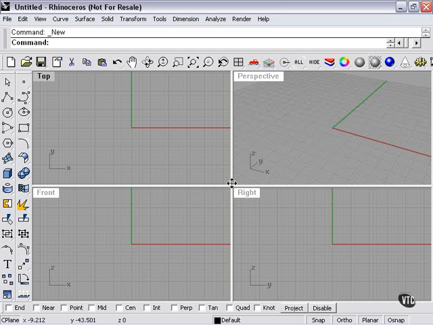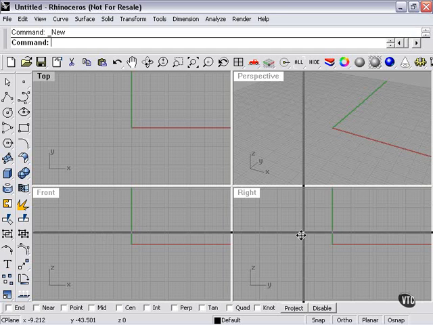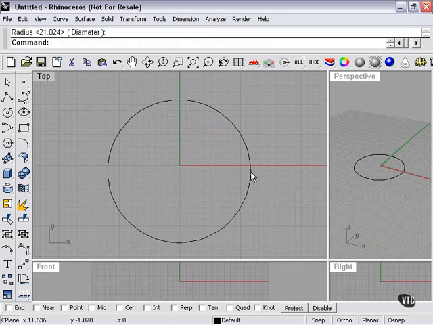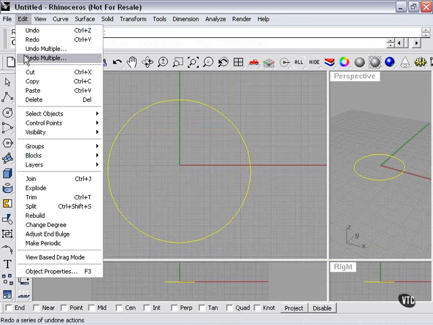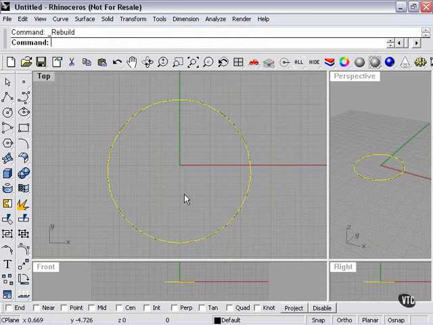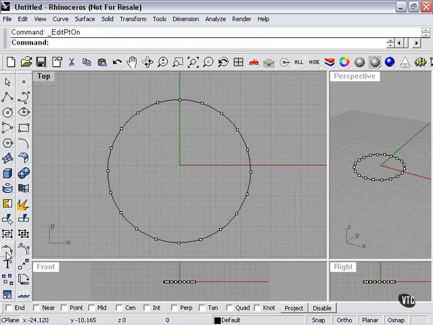We're going to talk a little more about curve editing, and let's talk about the handlebar editor just real quickly. For that, I'm going to create a circle. Then I'm actually going to use my rebuild command to make it a little more complicated. I'll press OK. So here's our circle. This is what our edit points look like.